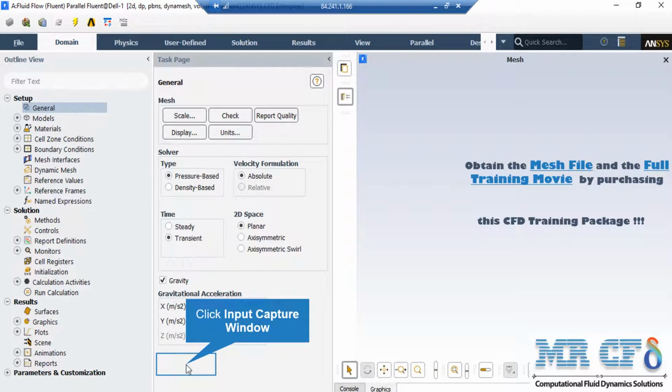Now in this project, there are several assumptions taken into account. First, the type of our solver is defined to be pressure-based since we are dealing with incompressible flows. As for the velocity formulation, we have selected the absolute formulation, and as for the time study, we have selected transient time study since we are simulating a time progressing phenomenon. Also, our geometry is in 2D, so we have selected the planar 2D space, and you can see here that we have enabled the gravity, and the value of gravity is equal to minus 9.81 in y direction.